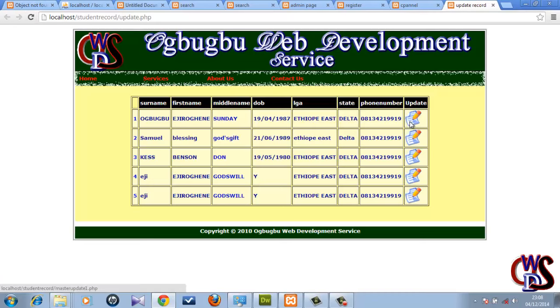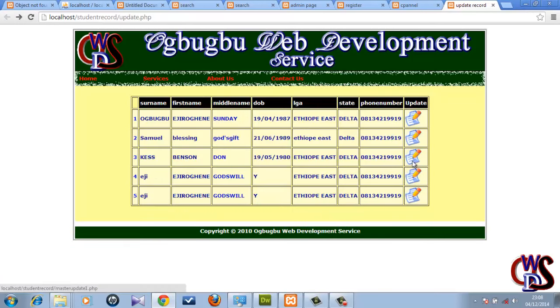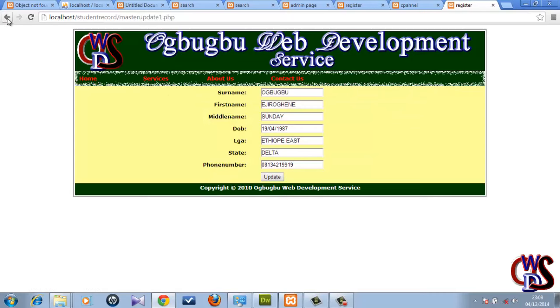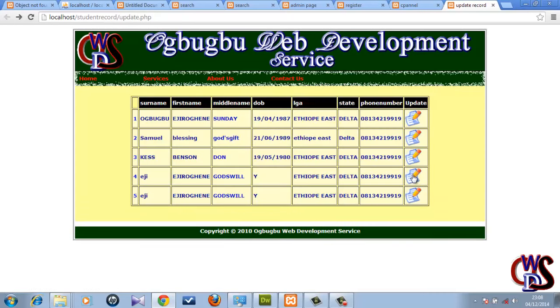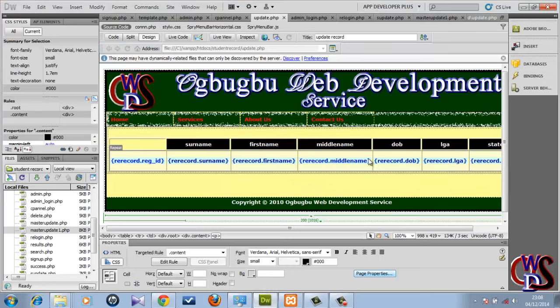Save it. If you do this, it will go. But right now, it will still pick any of them you pick. If you say update, it's still picking the serial number 1. The details of this ID number 1 is always coming up whenever you need to update it. So what do we do next? We need to do a little job on it by assigning an ID to what we are doing.